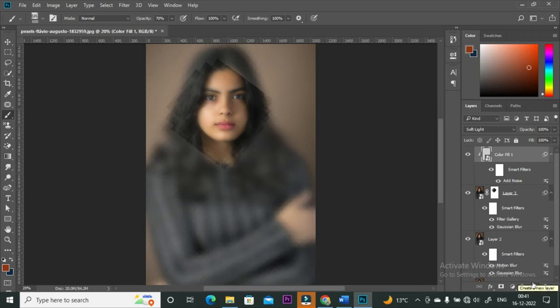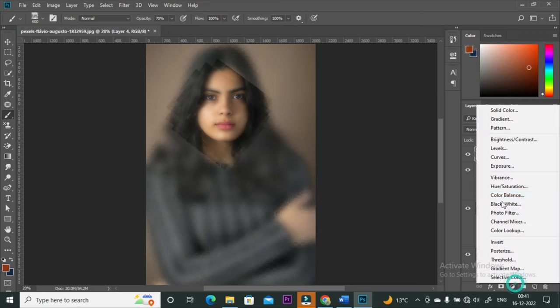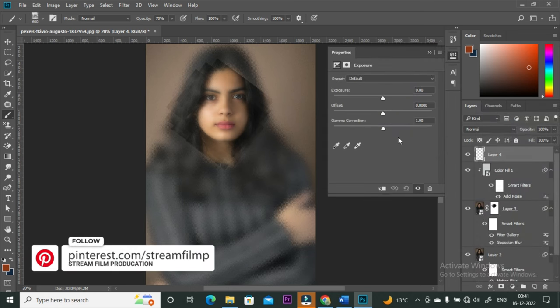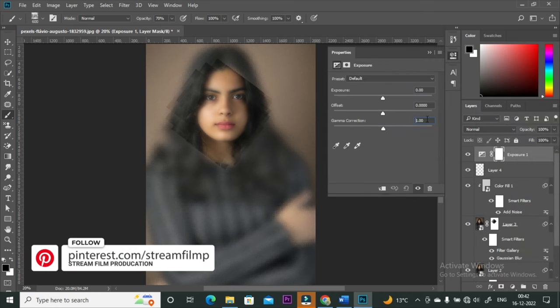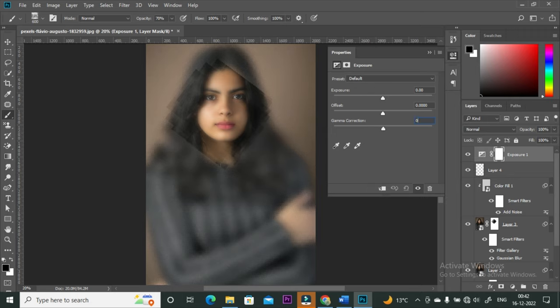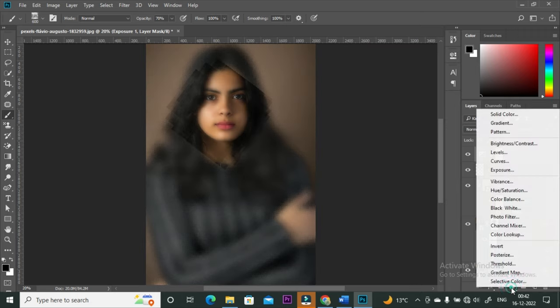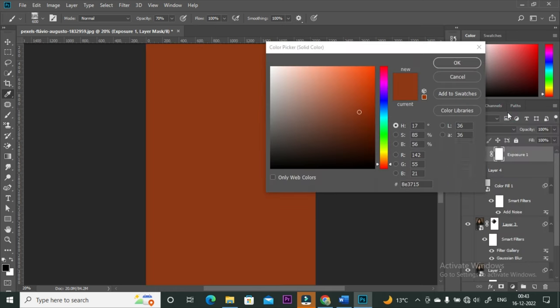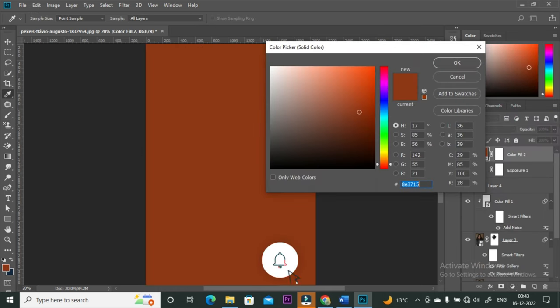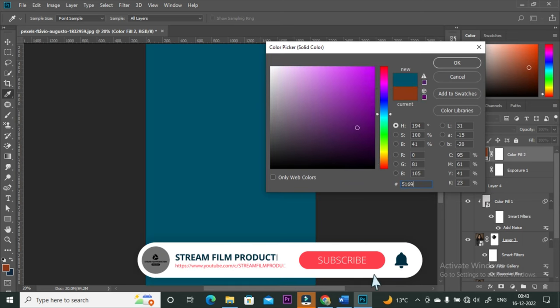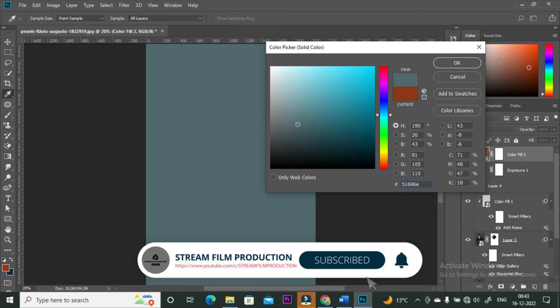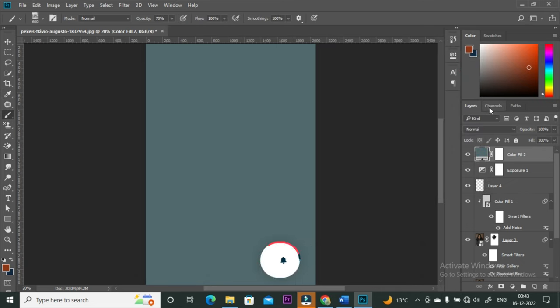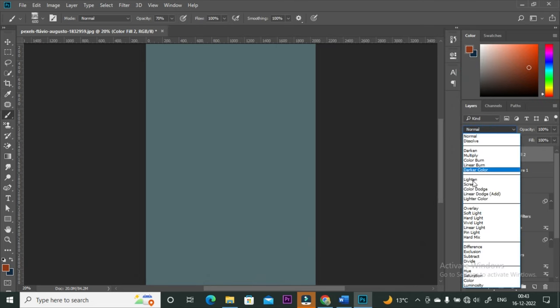Add exposure layer. Set gamma correction at 0.78 point. Now add new solid color layer, take color code 51696E. And set blending mode normal to soft light.